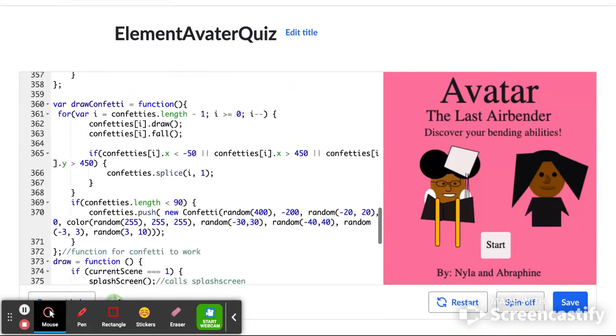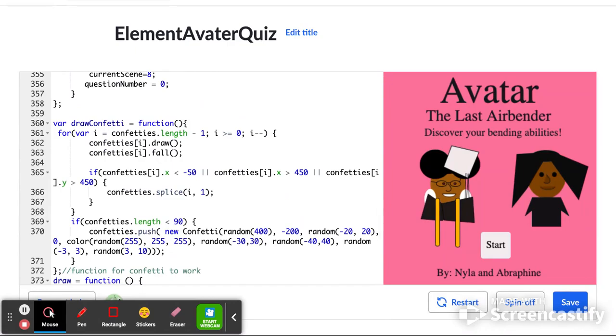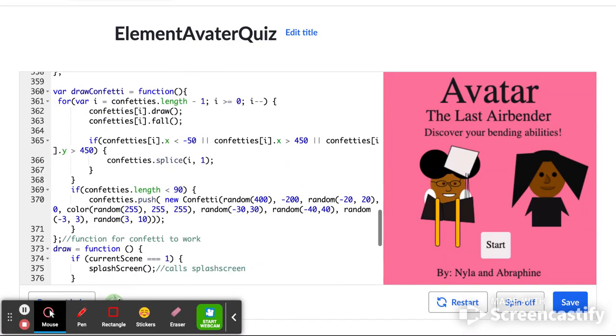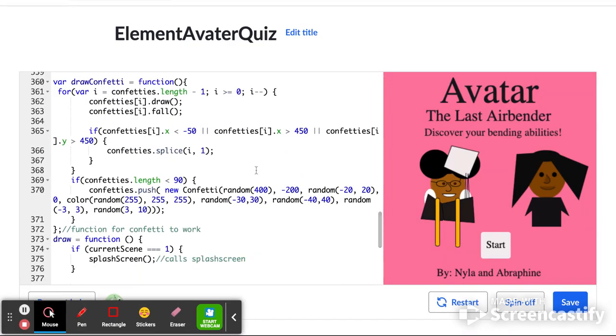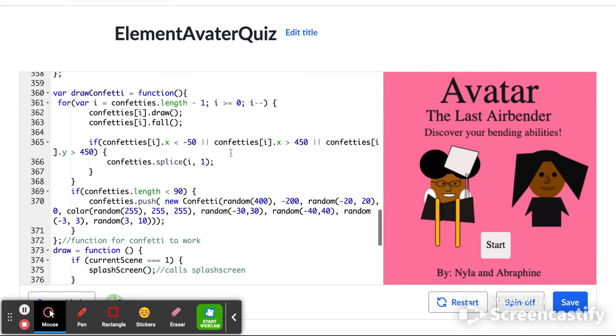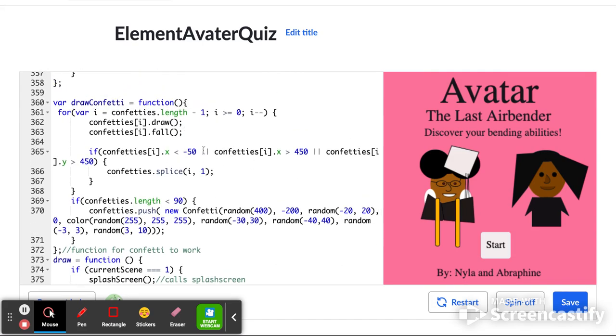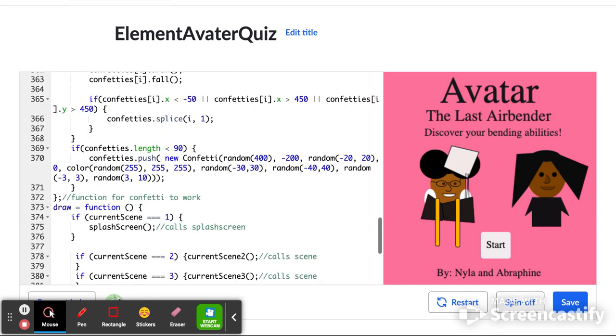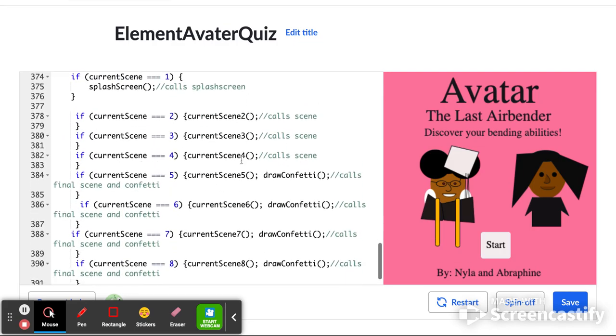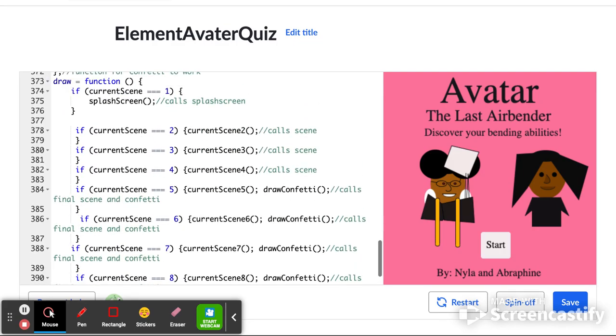And then down here, we have our draw function. For first, we have the confetti. This makes the confetti fall. It calls the confetti, makes it fall. Everything you need to make the confetti work. Then down here, we have called the splash screen, so that way it appears.